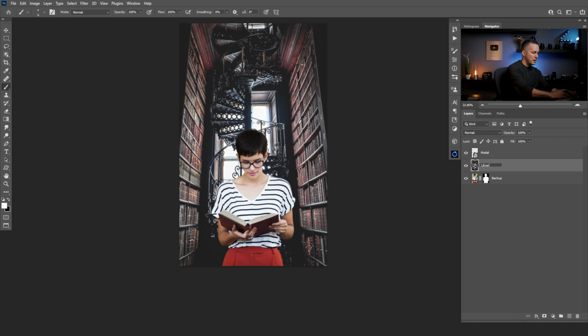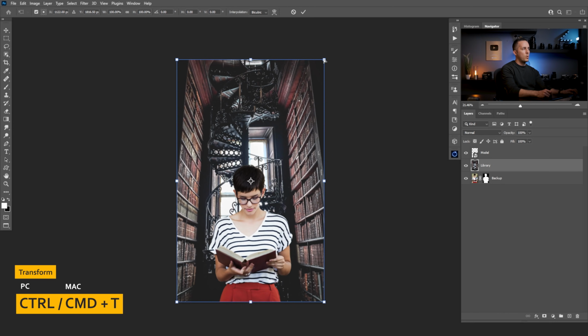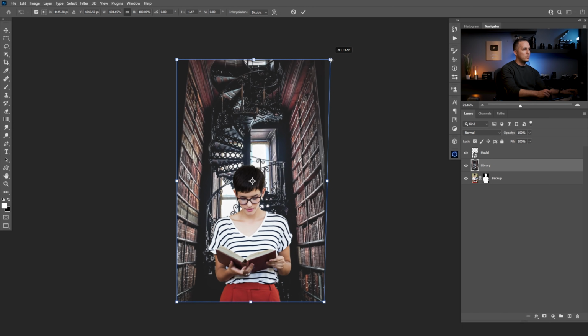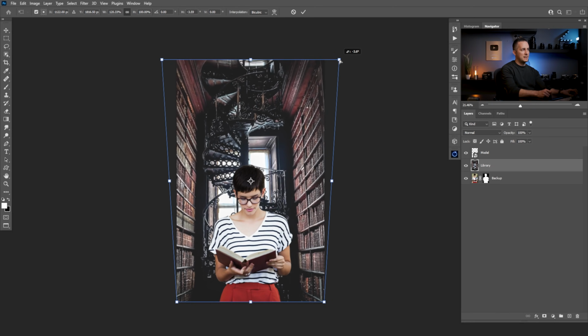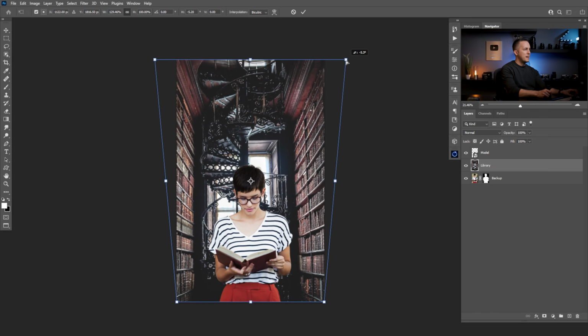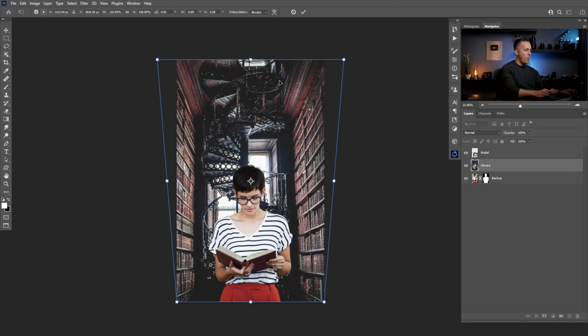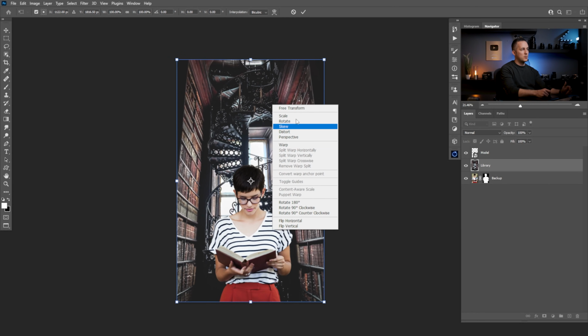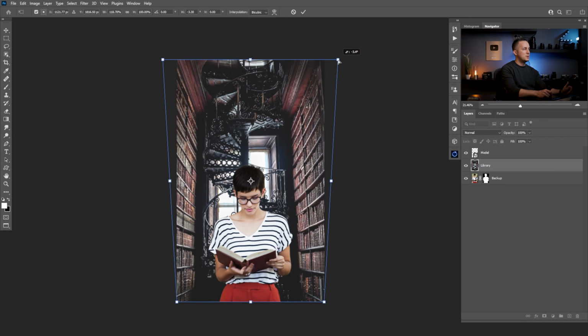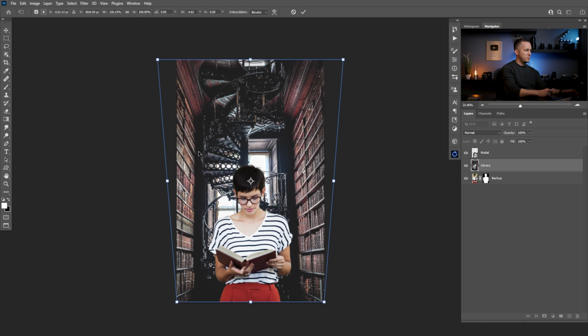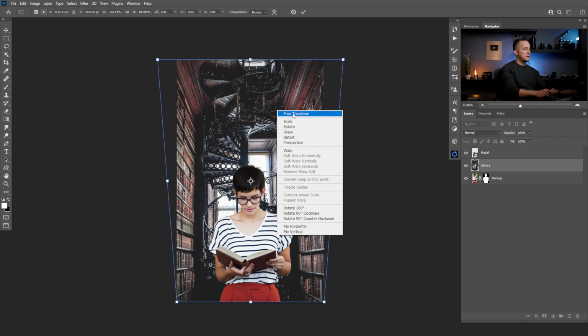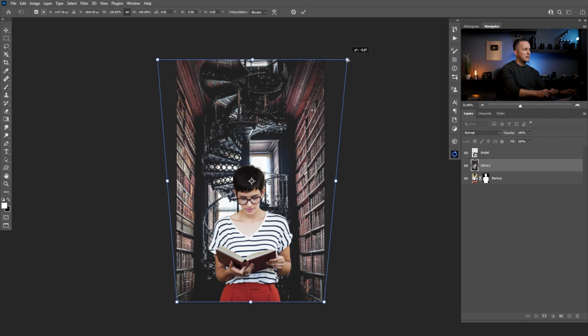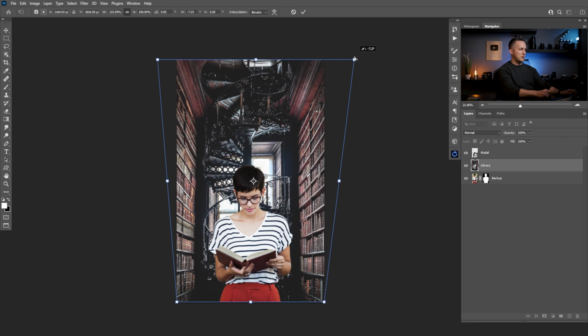This is library, and now I will go and press Ctrl or Command T, and just by holding Ctrl, see, I can move this up. I will hold Ctrl and Shift and Alt, or Command Shift and Option on the Mac, and do this simultaneously. Or if you don't like keyboard shortcuts, go here, right click, go perspective, and just do this. And now these are pretty straight, so I will go back to the free transform, and I will just hold Ctrl and Shift and just play with this one. So I want to straighten this side, so let's see, maybe this one like that.